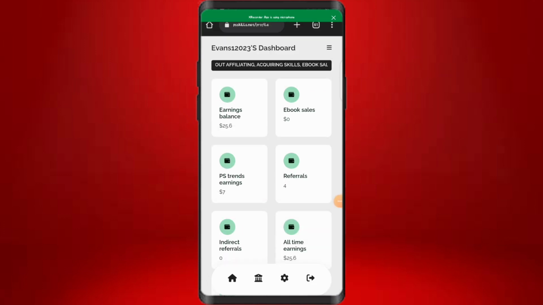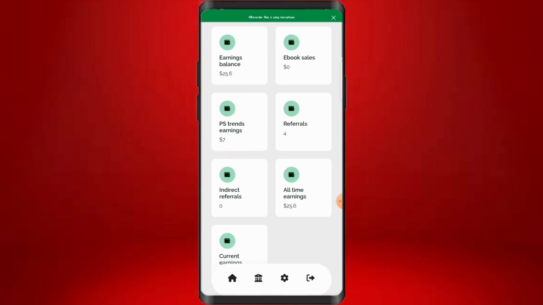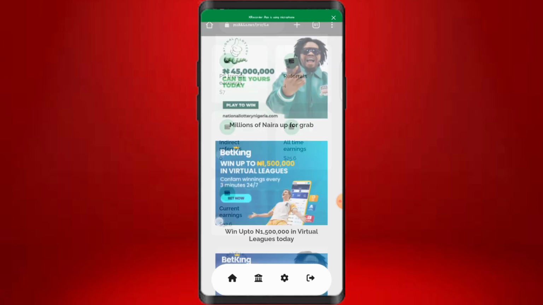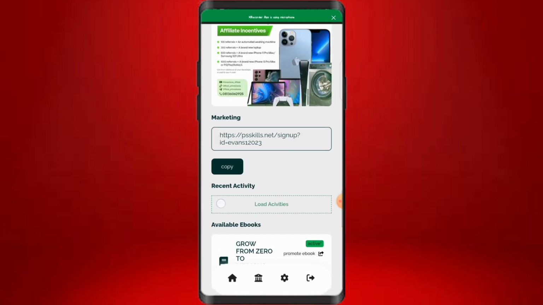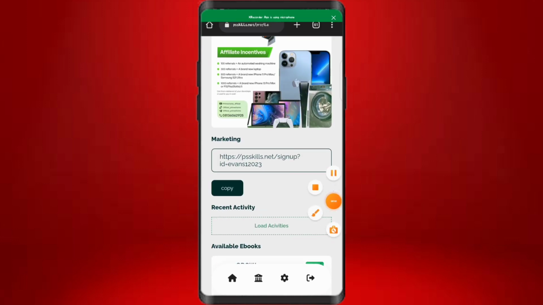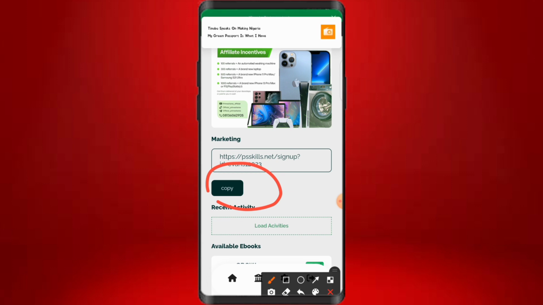Now the fourth way to make money from this platform is being an affiliate marketer, or referrals. If you scroll down right now, you just come over to this very end, and you can copy your affiliate link. Once you copy your referral link or your marketing link, you can go ahead and invite your friends and family to join this platform. And once anyone registers on this platform, you earn $6.2 per person that registers.